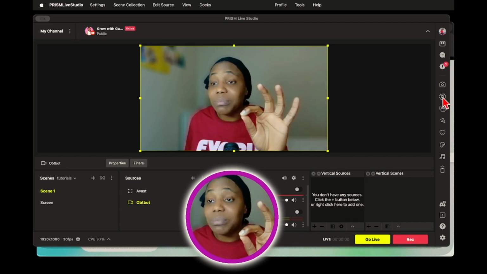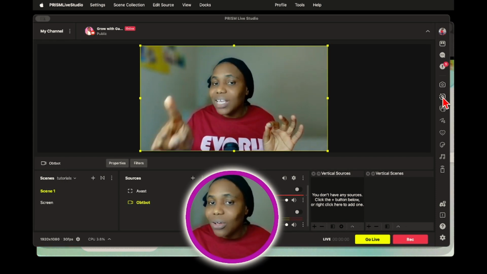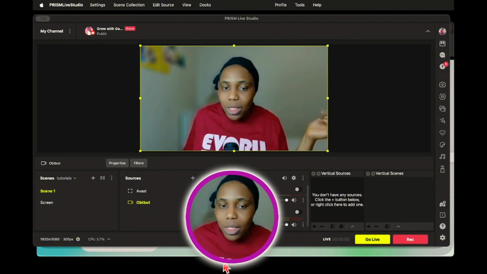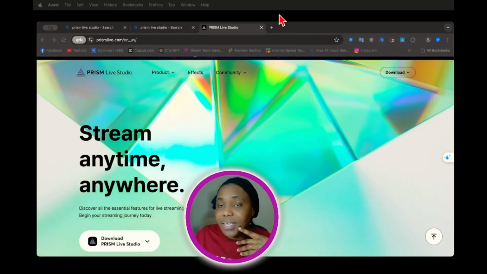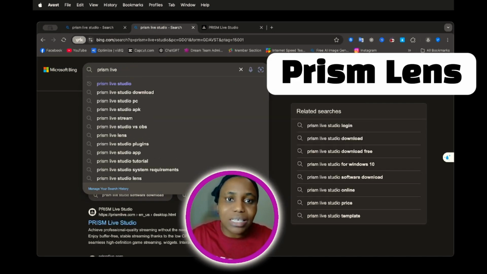But this one is another thing that you cannot do without. This is Prism Lens. On computer, what you are going to do is once you click on this one here, it will tell you to go and download it, or you go to your browser. Let me show us. So you go to your browser here. As you can see, just come to the search bar again and say Prism Lens.